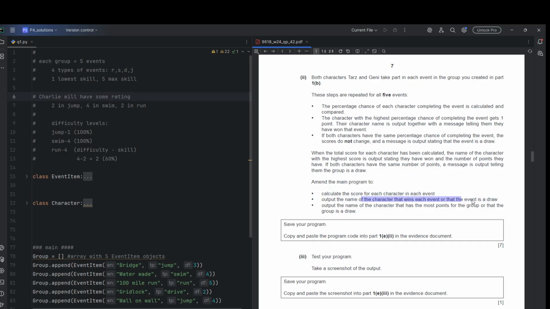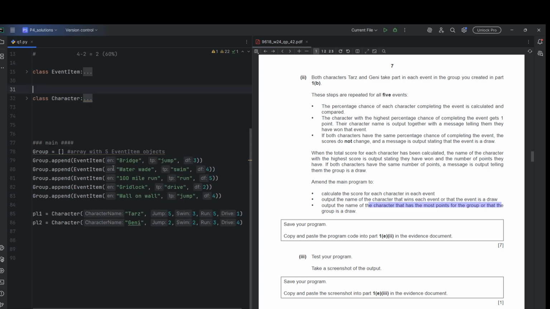Output the name of the character that wins the event, or if it is a draw, and the name of the character that has the most points for the group. Okay. So here some sort of chaining would be happening, because we'll have the objects, and then on those objects we'll be applying the functions. So we have to start first.